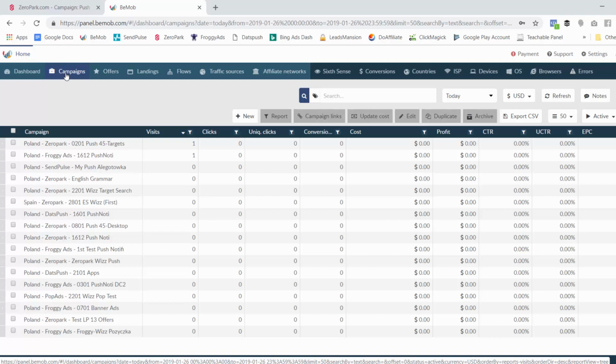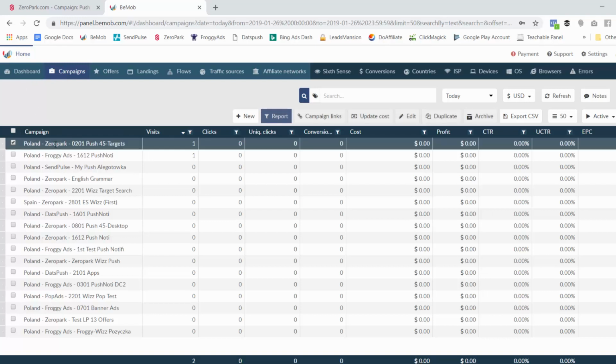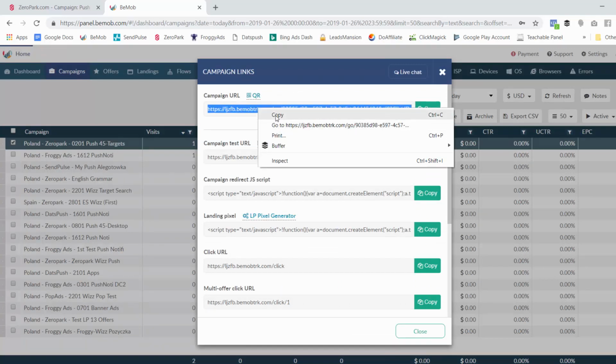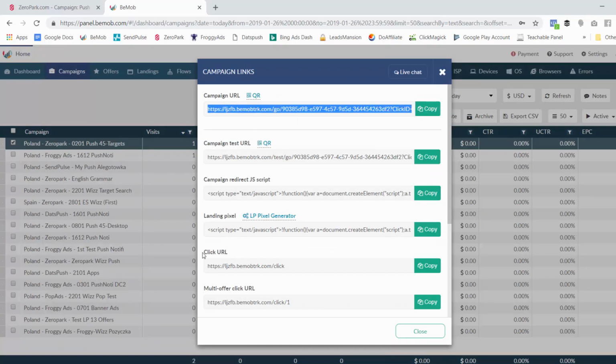In this column, you can create your campaigns and generate the tracking links that you will use in your ad campaign. So over here, this is a sample ZeroPark campaign. So I'll show you what a tracking link looks like. We'll click here on campaign links. And then we have the campaign URL. Let me just copy it and paste it to a notepad.